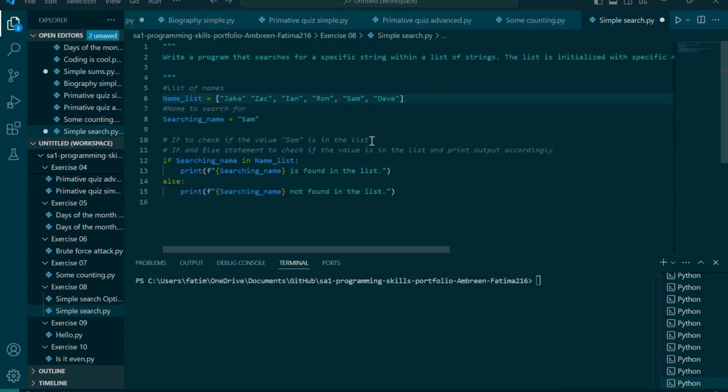Exercise number 8, simple search. So we have the simple search as the simple one, and then there's an optional one which I have done. So first of all, we have the list of names, and we have labeled the list as names list, which contains the following names that were required. And the name that we're searching for, we've created a variable for that.